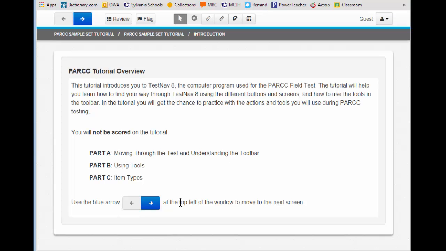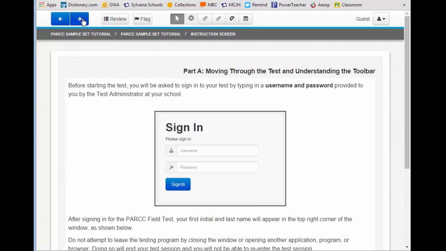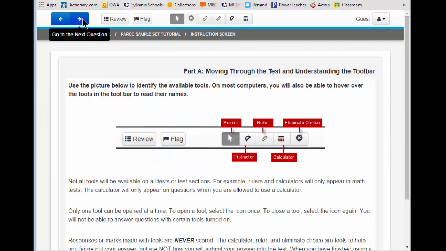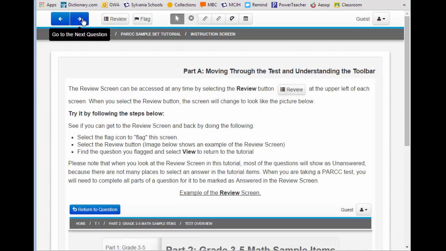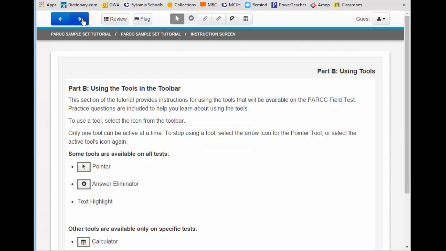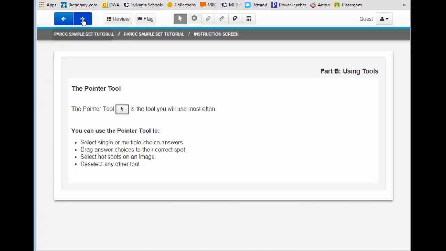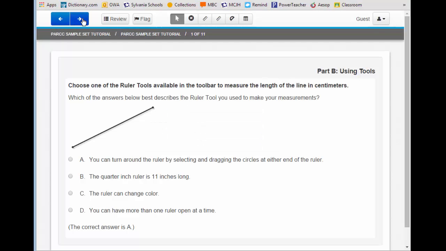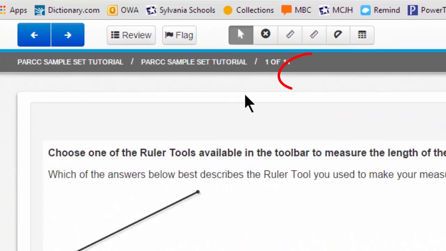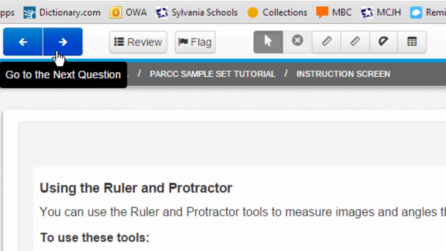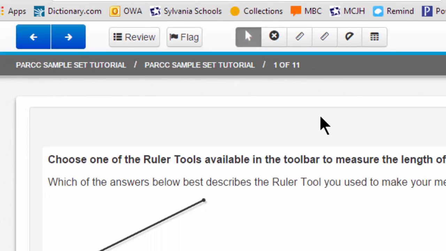You may, if you wish, take a look at each slide and understand how students will log in, understand the anatomy of the web page, understand the tools. Let me take you through an example. Let's scroll ahead to number 1 of 11. This is question 1. This was right after the last instruction screen slide. We are on 1 of 11.